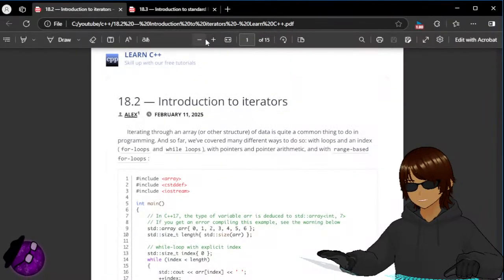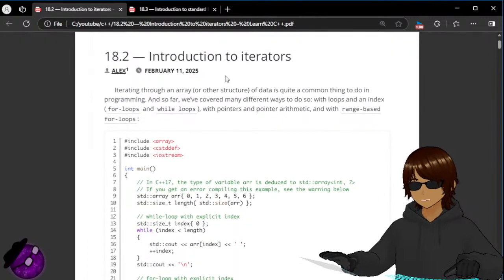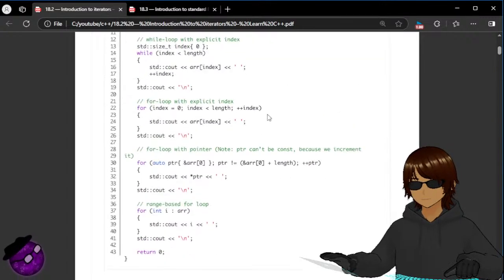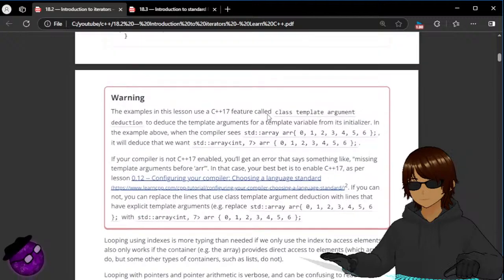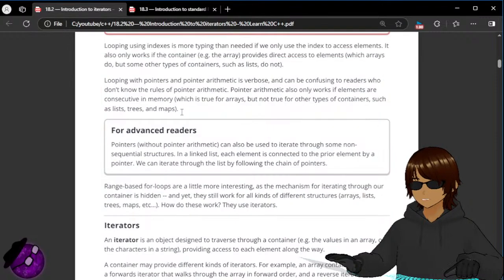Introduction to iterators. Iterating through an array of data is quite a common thing to do in programming, and so far we have covered many different ways to do so with loops and an index, with pointers and pointer arithmetic and range-based for loops. The examples in this lesson use a C++ feature called class template argument deduction to deduce the template arguments for a template variable from its initializers. Okay.